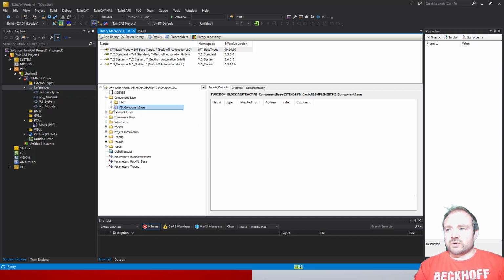All we're going to do is have a quick look inside the component base folder, and in there you'll see the fb_component_base. If you remember back to the framework video, this is the basic object of the SPT Framework that you use to form the objects you're going to create in your machine. So your flow meters, your axes, etc.